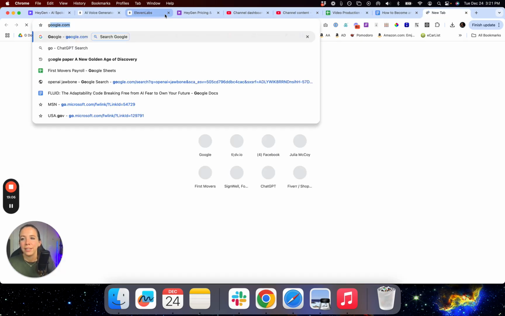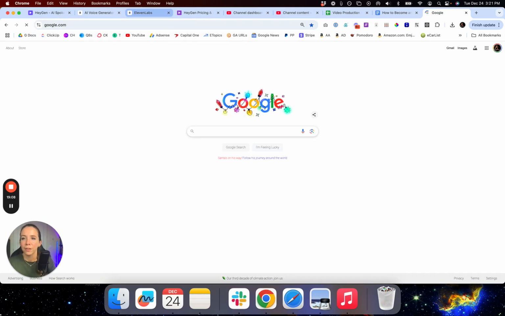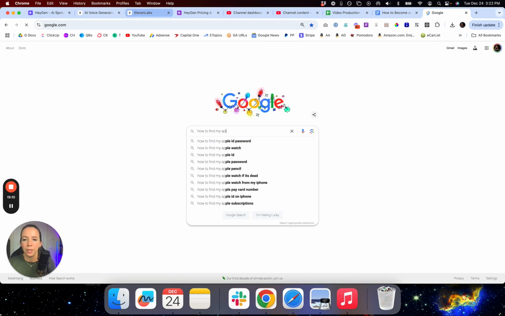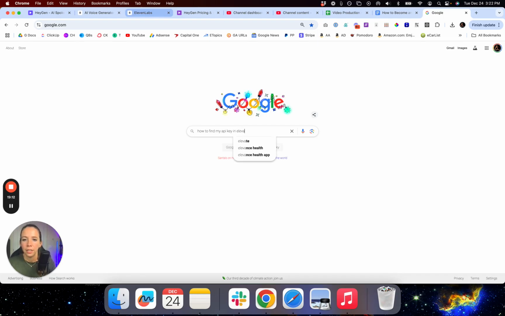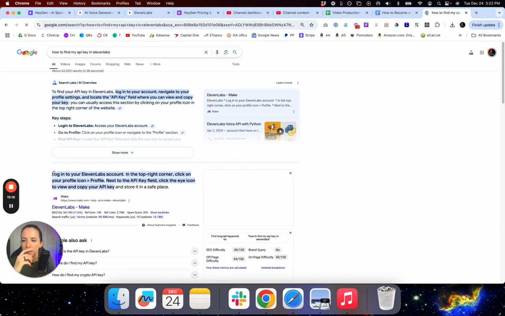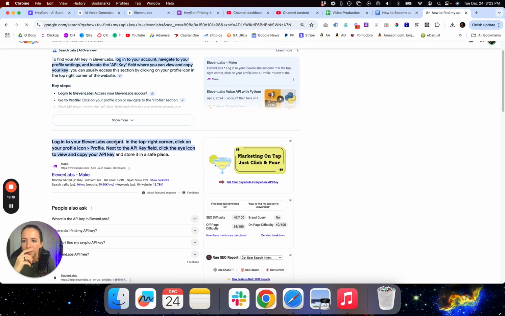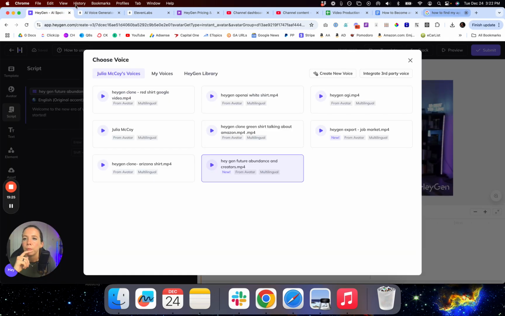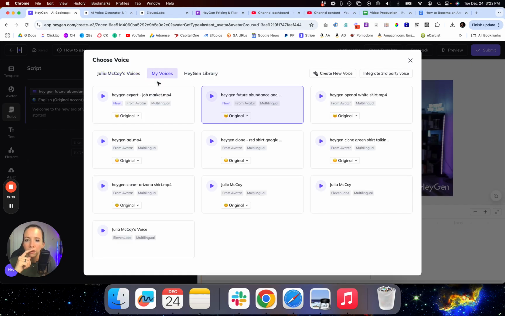The quickest way to do it, I'm going to type into Google, how to find my API key in 11 Labs, and then I'll even use SearchGPT. So look at that, a nice little AI overview right here in Google. Log into 11 Labs, top right, profile, API key field. There you go. So once you have the API key, you're going to plug it in, and then you're going to see your voices appear.